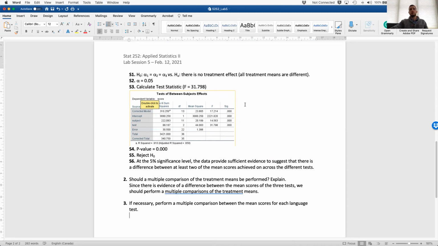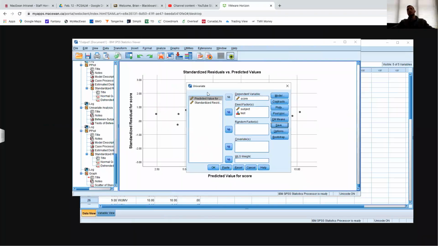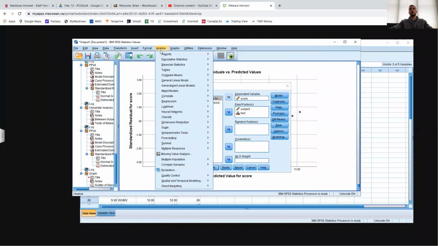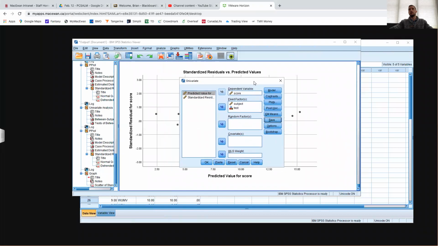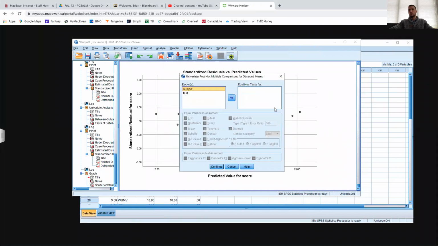Okay, so to perform the multiple comparison, we will go univariate, just like before. Actually, we go analyze, general linear model, univariate. That's gonna open up this table here. And then we click post hoc. So this would pretty much be done in the same way as it was for the one-way ANOVA. Now we're interested in a post hoc about the test, not about the subject. So we move test over to post hoc. We select the type of post hoc procedure we would like to perform, which is the Bonferroni.